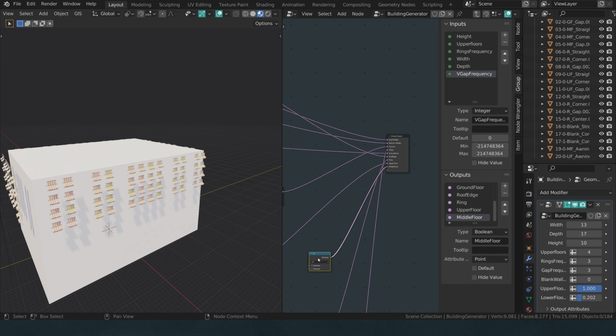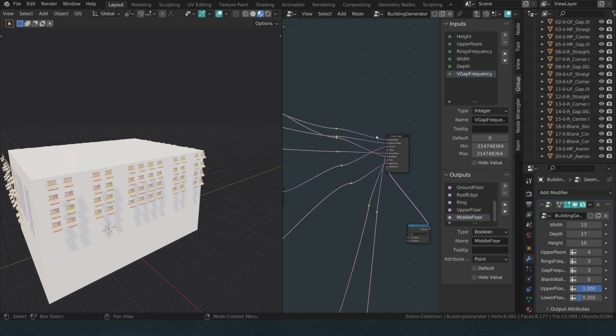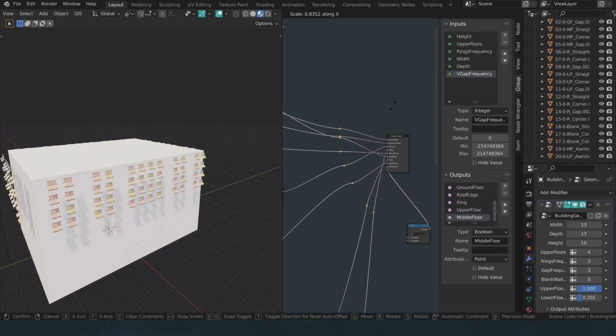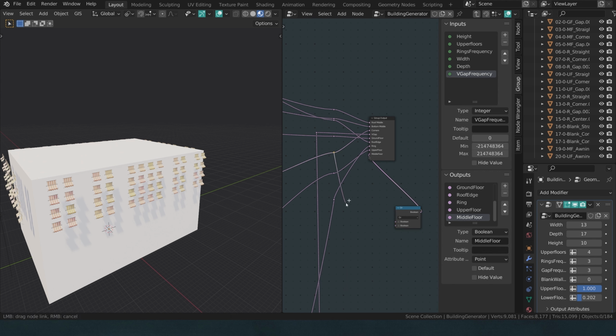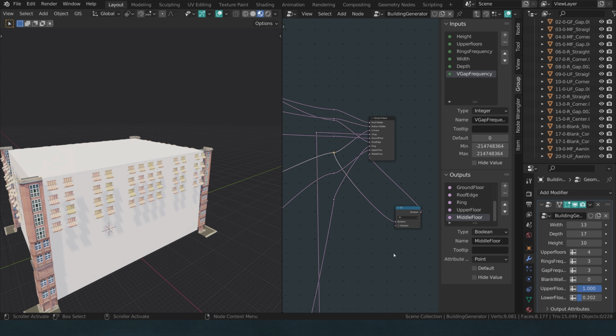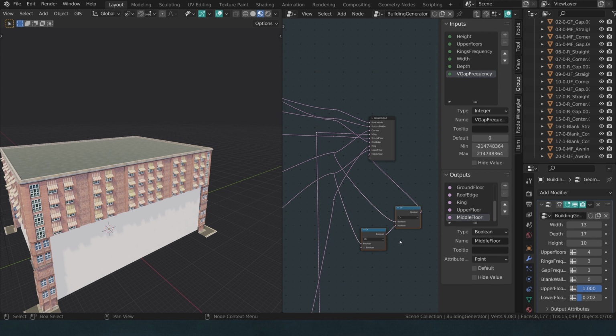Okay, and now, you know what? Let's just shift drag over this entire thing here so we can get some inputs that are a little bit more accessible. So the middle floor is not the corners. We don't want the corners in our selection. The middle floor is not the upper floor. So we don't want the upper floor in our selection.